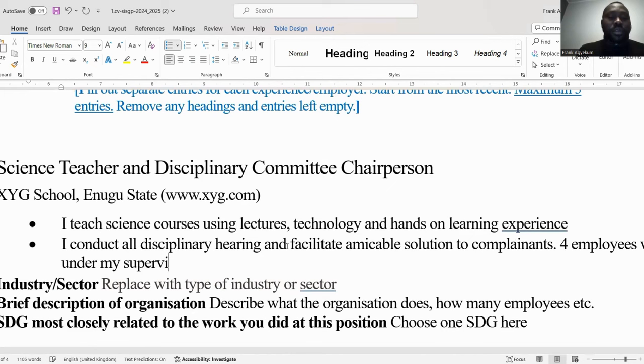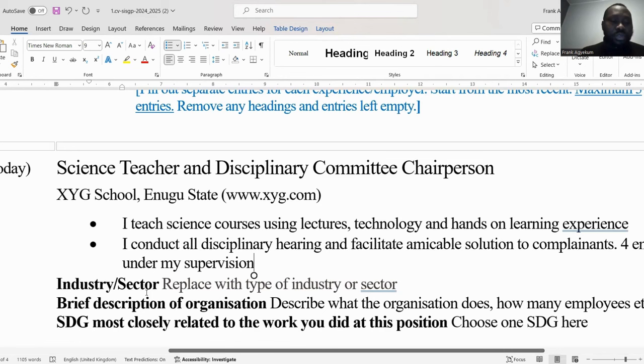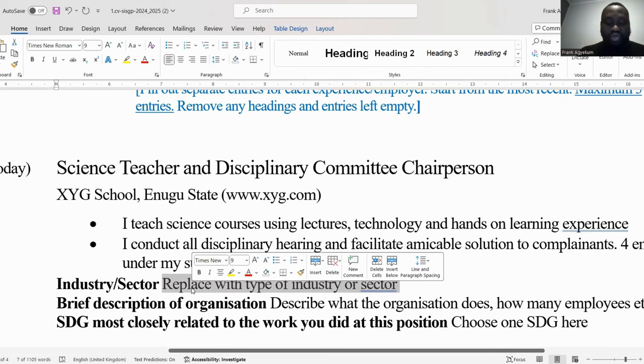And since it's a school, you supervise any student that comes, you supervise the students as well. But you can only maintain the employees. So, add the industry or sector. Here you'll be asked industry or sector. It's a school, so the industry is education.